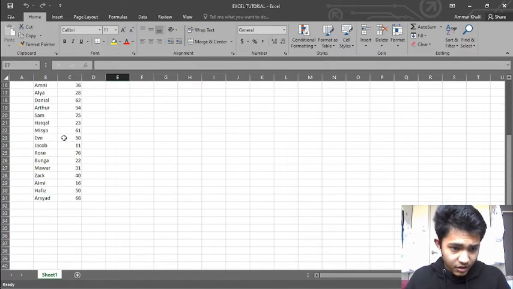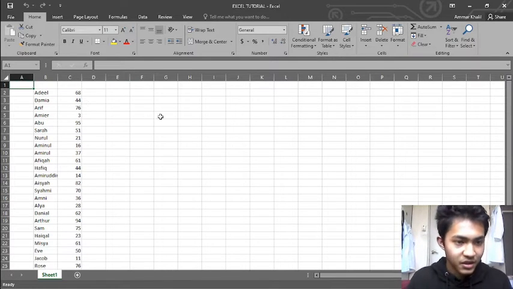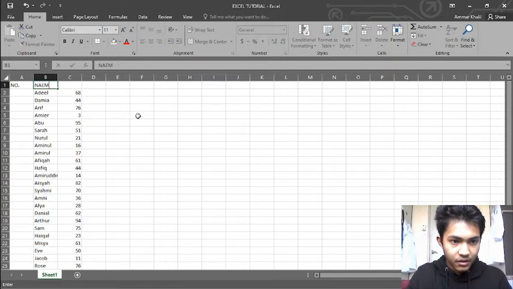So we can see there are names of students and numbers. This number is the score for the math examination. At the A1 cell, we're going to type number. The next one, we're going to type name. After that, score. Then percentage. Then we type pass or fail.